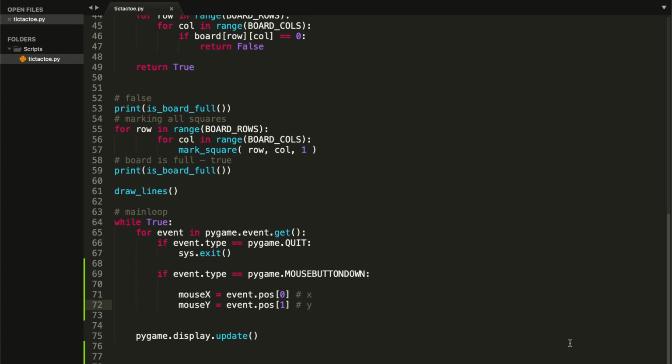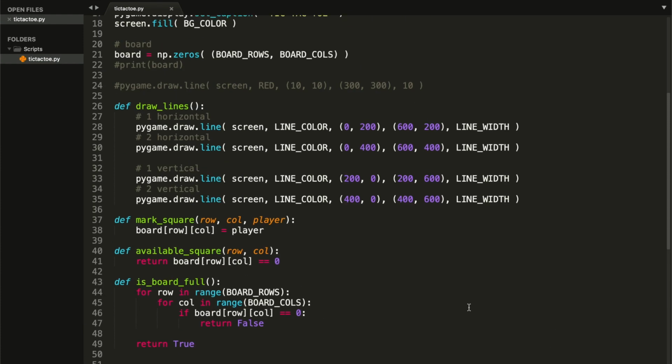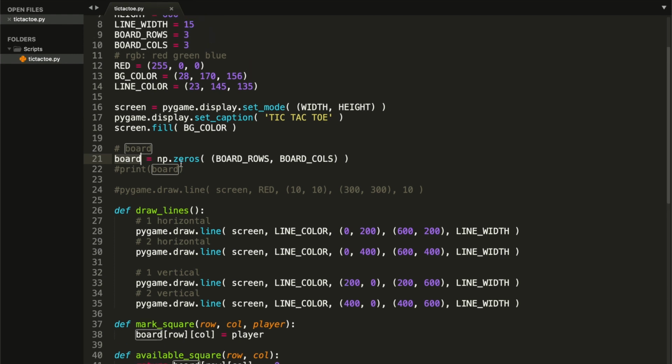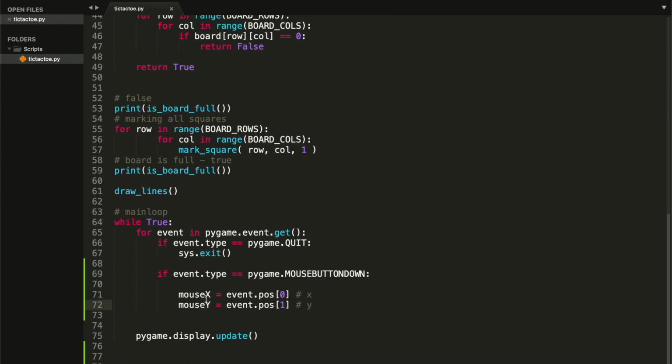Okay, so now I want you to think of the following. As you know, this board, if we want to access either a row or a column, we will need to pass a number between 0 and 2, right? So we cannot use these mouseX and mouseY values because they can be a number between 0 and 600. That is our screen width and height. So we need to do something in order to make these two values smaller, and not only smaller but a number between 0 and 2.